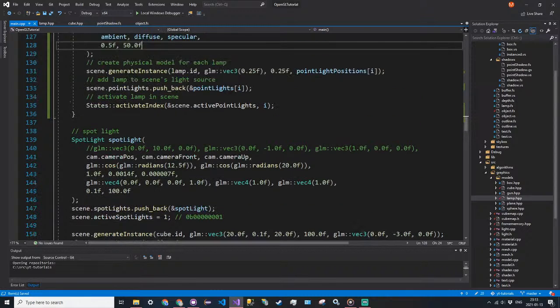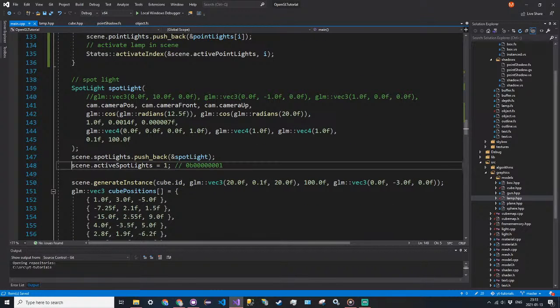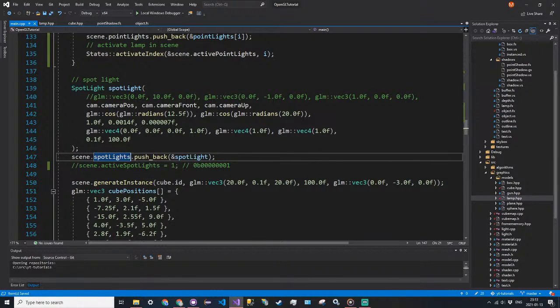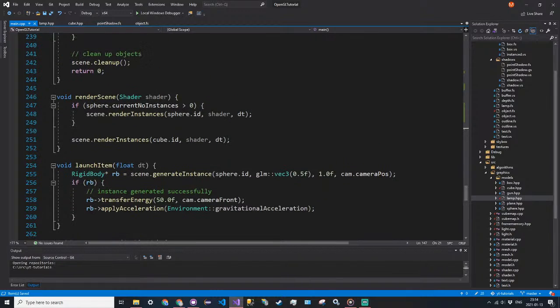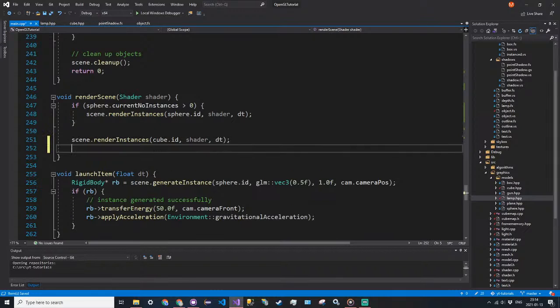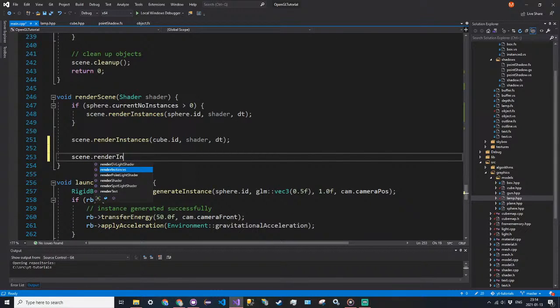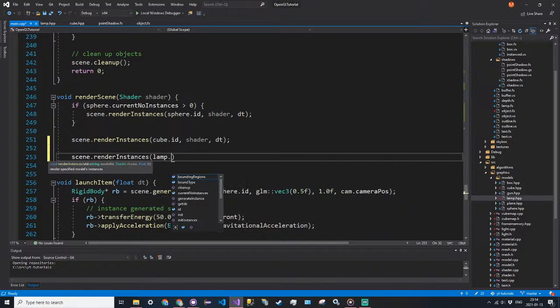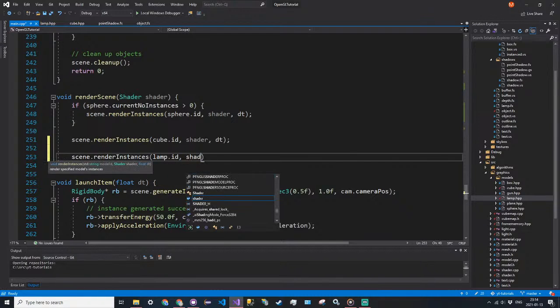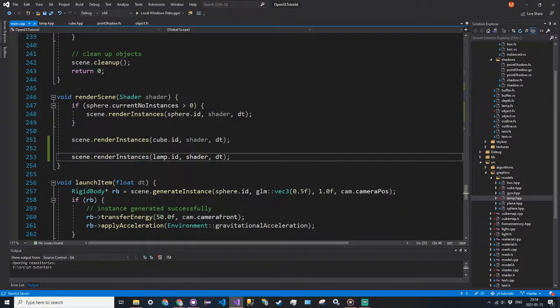And then for the spotlight, I'm just going to comment out the activation of it, because I don't want to render it right now. Alright, let's go into render scene now, where we have to add the rendering of the lamp. So scene.render instances, lamp.id, shader is the shader and DT, standard stuff.